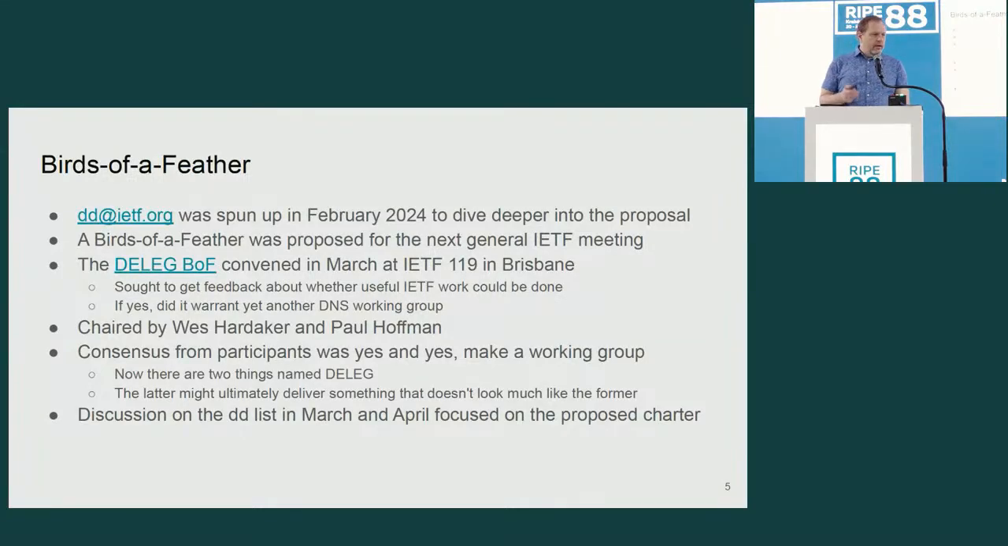So the next step, after submitting the draft, was to facilitate further interest in the IETF, and a mailing list was set up, dd@ietf.org. I want to just point out real fast that those of you who know that my personal domain name is dd.org, it is completely unrelated, just a coincidence, not indicating specific advocacy for this one approach. That mailing list was spun up to start diving deeper into it, and one of the first orders of business was to start a birds of a feather session at the IETF.